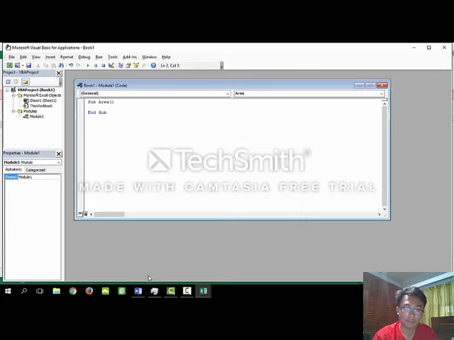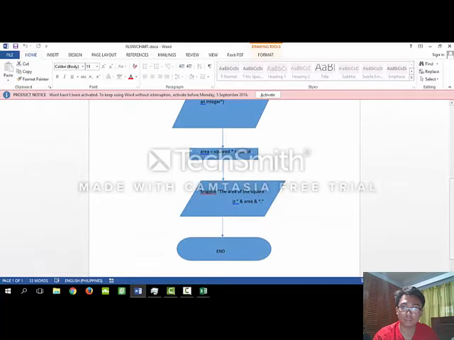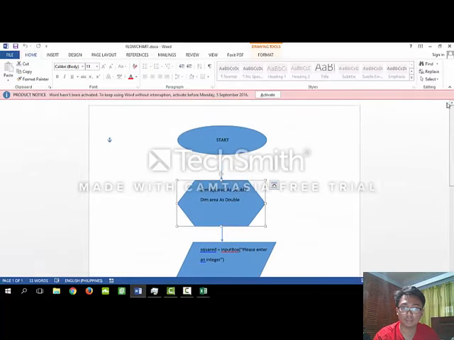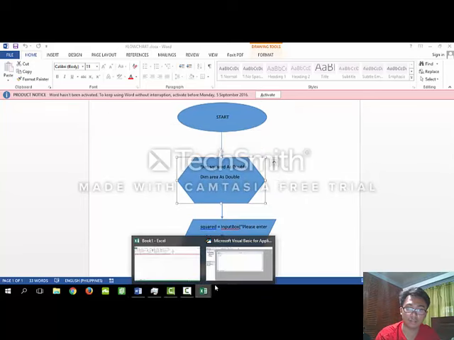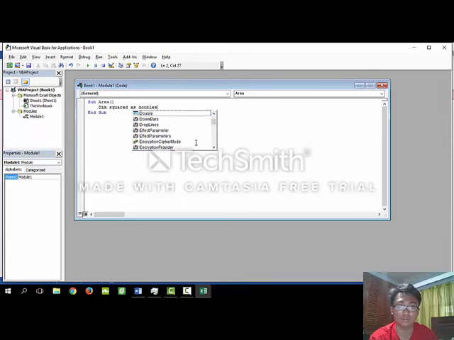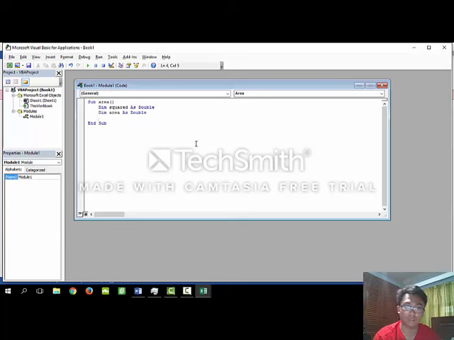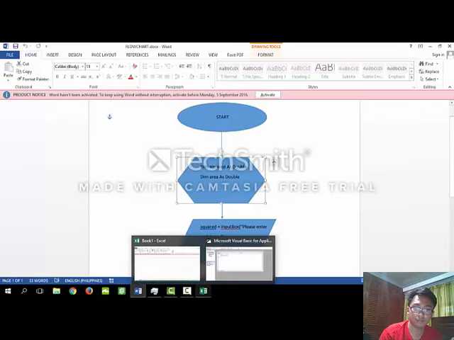Now we start the code. We will start with the initialization block: dim squared as double and dim area as double. Wrong spelling. We are done with the initialization block.